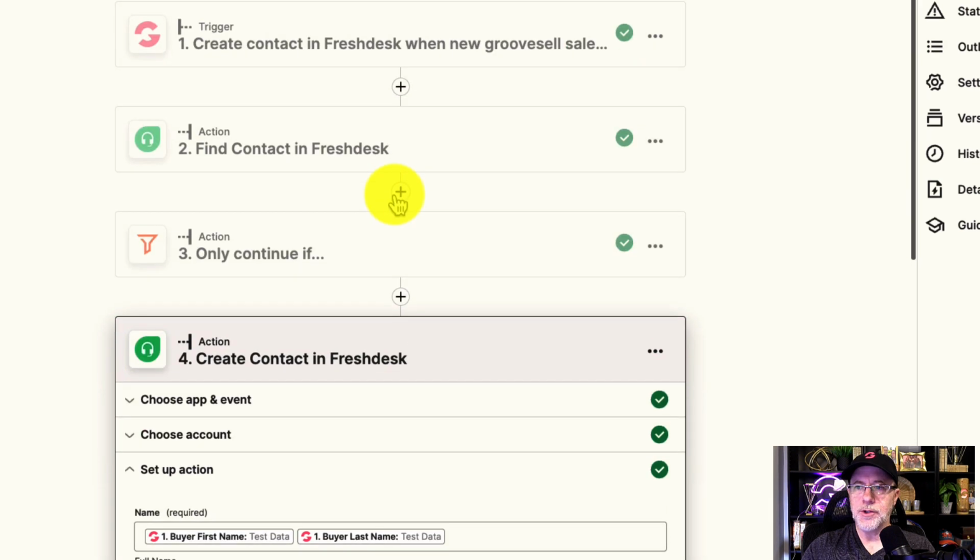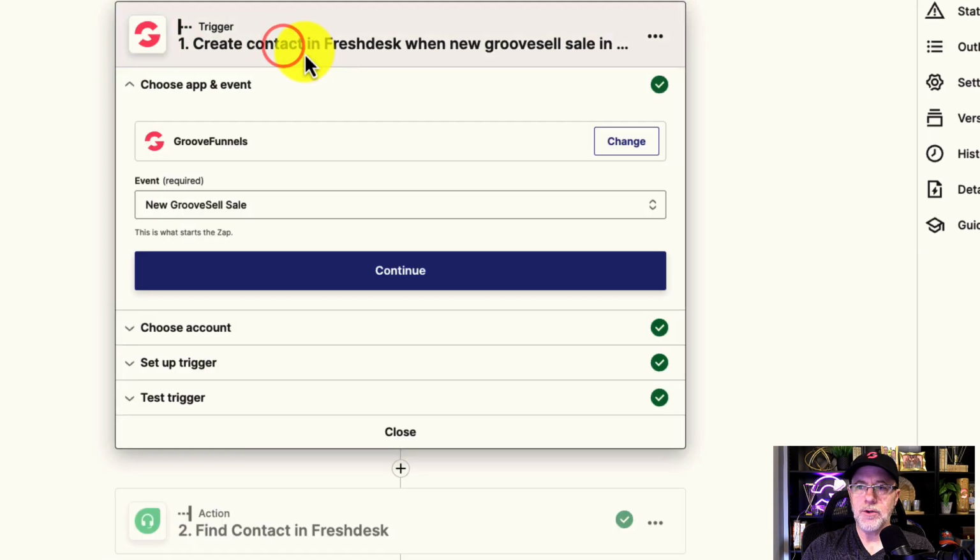But what I mainly wanted you to know is when you do use the trigger for a sale, you get all of the data from the sale. Hey, I hope that was helpful, and I hope you got some good stuff out of that.